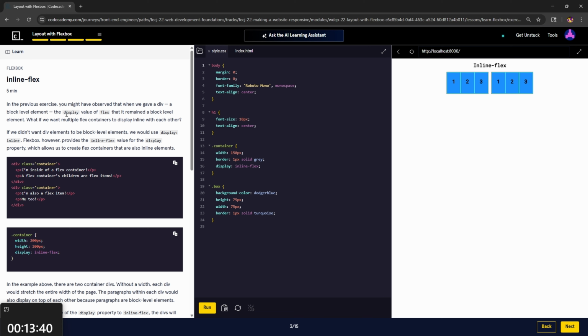Okay, display value of flex, that it remained a block level element. What if we want multiple flex containers to display in line with each other? If we didn't want div elements to be block level elements, we would use display inline. Flexbox, however, provides the inline flex value for the display property, which allows us to create flex containers that are also inline elements.